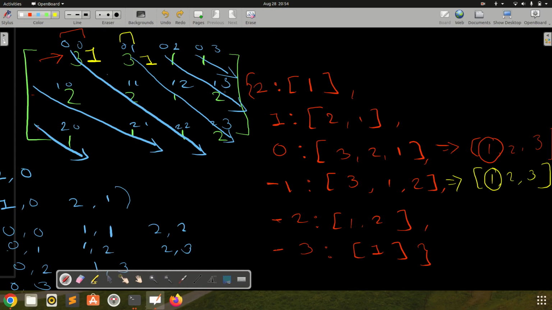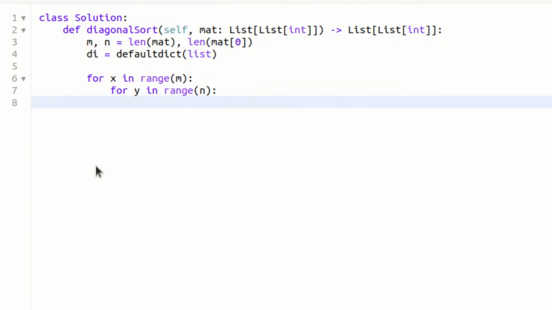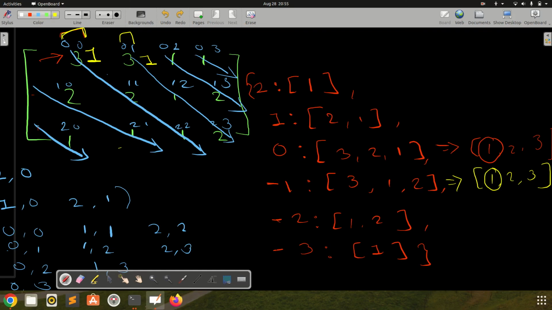Logic was pretty simple, pretty easy. We just need to subtract those values, row and column, and this will give me the key of the dictionary. 0 minus 0 is 0, and we need to append the value into our list. So I just need to put di of x minus y. This will give me 0. This will be a key into my dictionary, and we have created a default dictionary, so I can directly append to it, and the value will be mat of x of y. So this will give me this dictionary. Now we have created this whole dictionary.